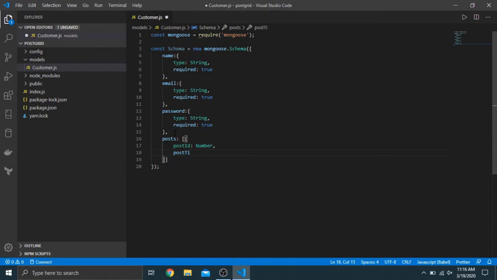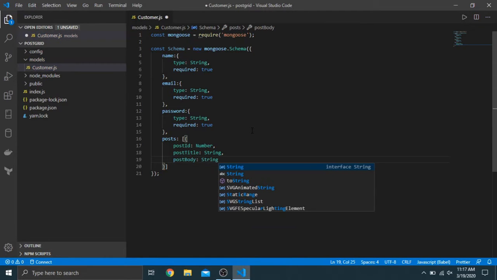You can also make this a nested object. You can do that as well. I think Mongo supports up to 100 levels of nesting, so you can definitely nest that if you wanted to with other stuff. And then it'll be a type of string as well. Post body. The reason why I'm not putting required here is because we're going to require it on the front end, so we don't have to require it back here. This will also be a string.